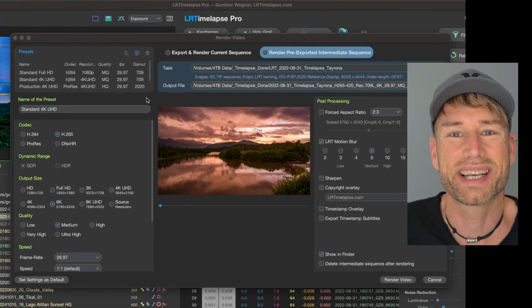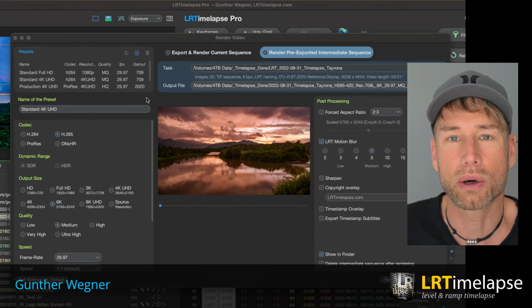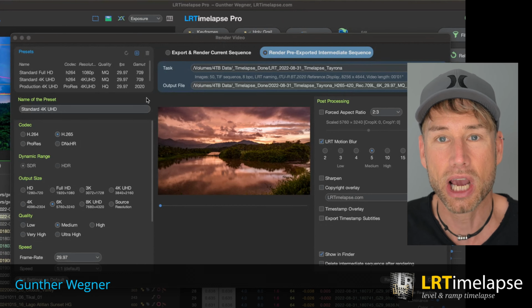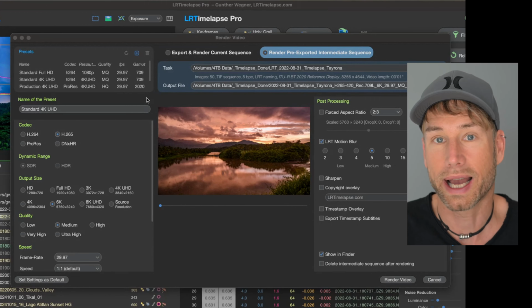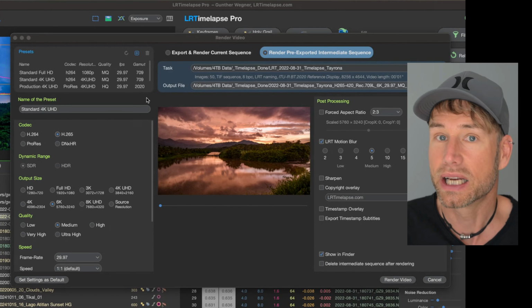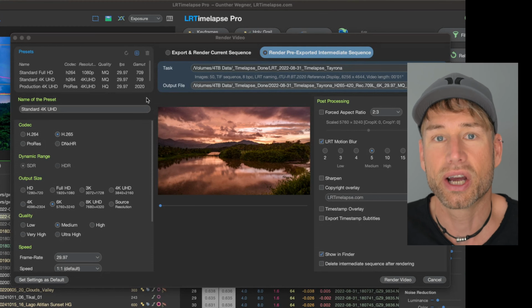Hey guys, in today's expert tips for LRTimelapse, I would like to show you how to superimpose timestamps over your time-lapse videos. This is not only useful for construction time lapses, but could also be nice to show your audience when events have taken place. So let's dig right into it.